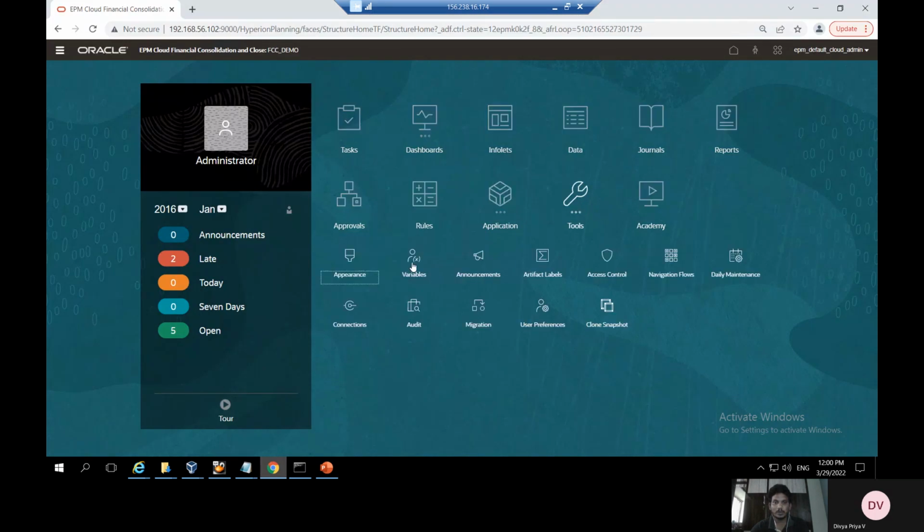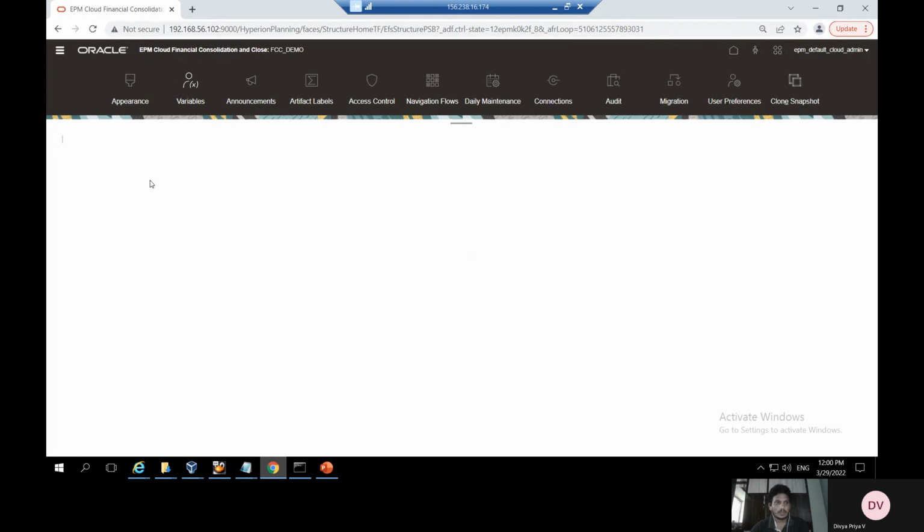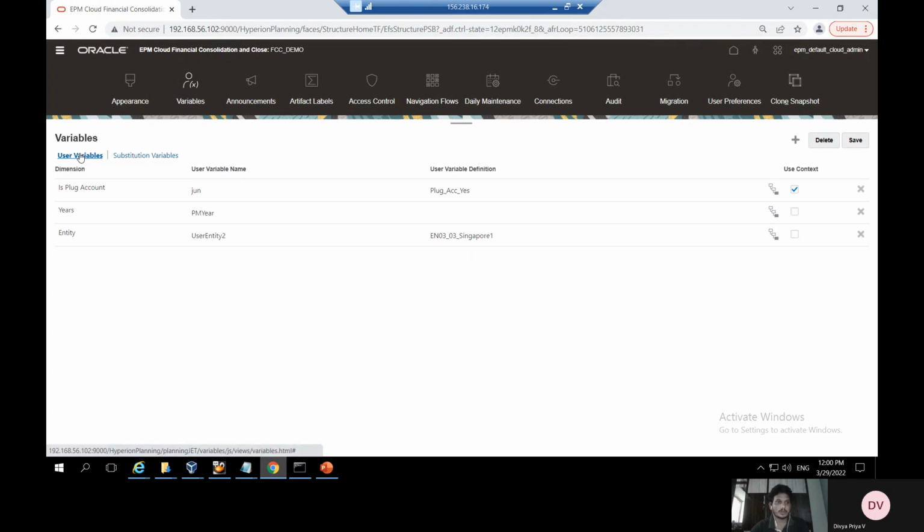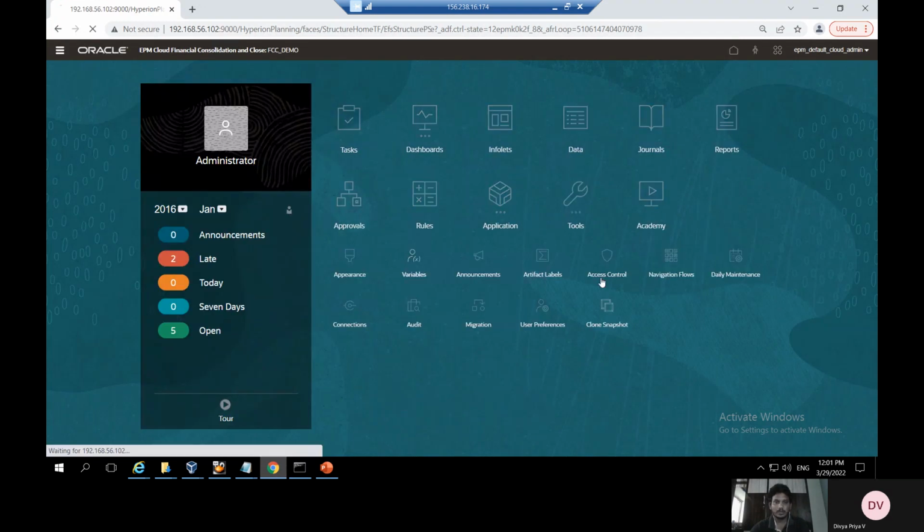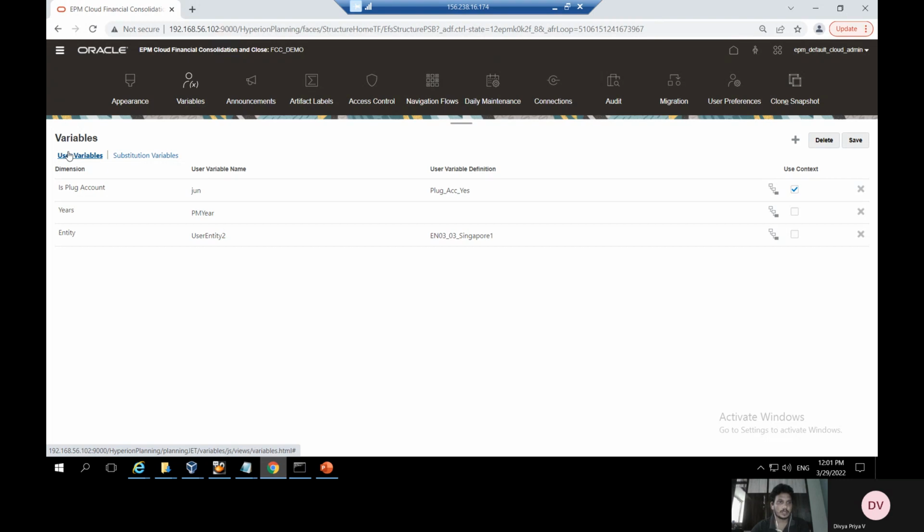Click on tool cluster under the variable card here. Click on variable card. You can see the user variable option here. Click on the user variable option. Click on plus symbol. Add the user variable member. Click on plus symbol. One second. Click on tool cluster. Click on variable card. Here, click on user variable. Click on plus symbol.